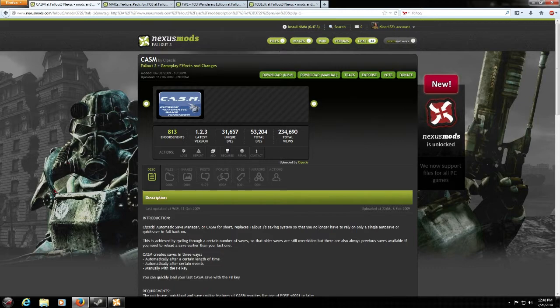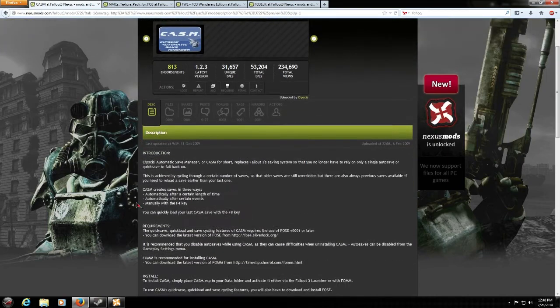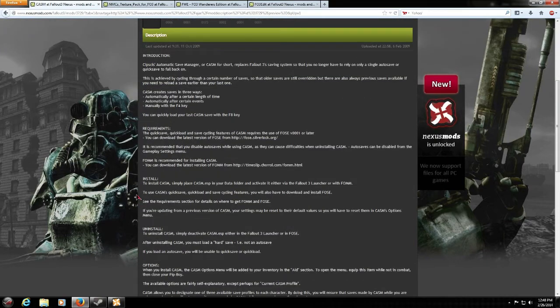It changes Fallout 3's entire saving system, so no longer do you have an auto save or a quick save that you have to fall back on. It cycles through several saves. You can choose how many and how often the game saves, and it basically will sit there and create, I think you have 3 profiles by default, and you can just save really at any time.